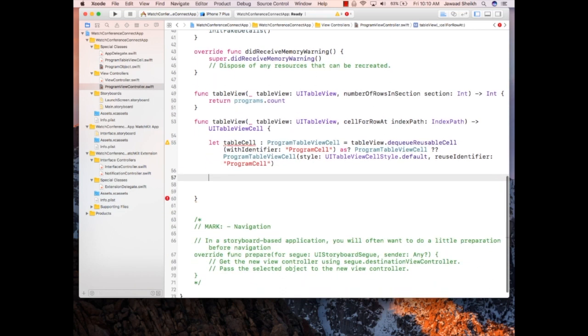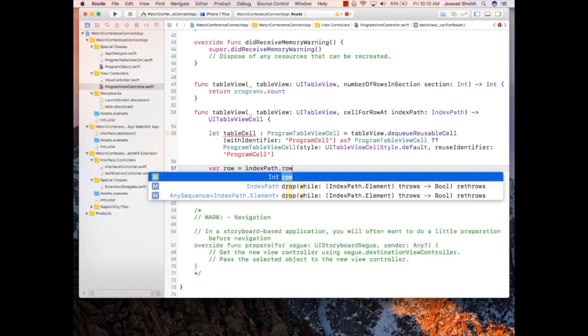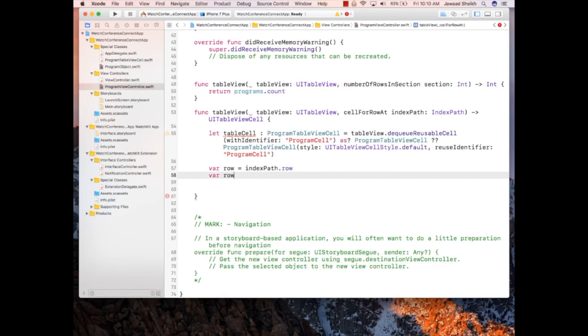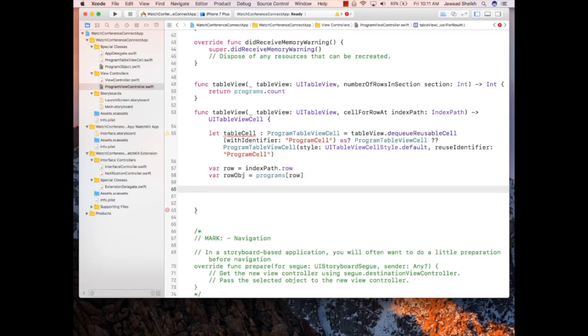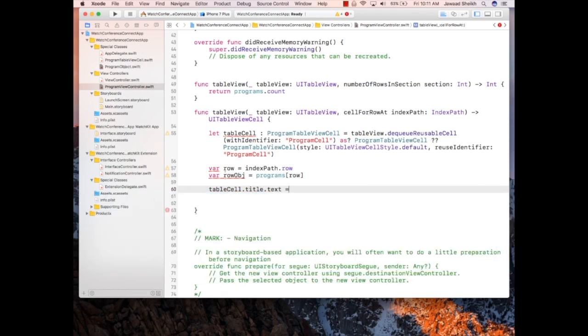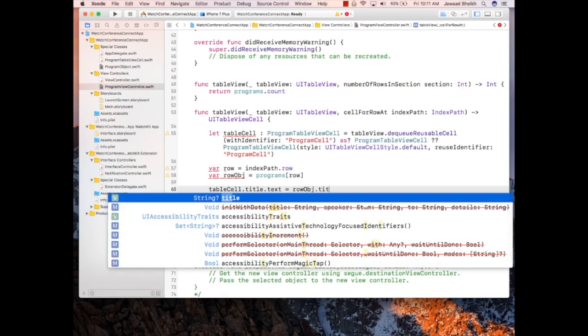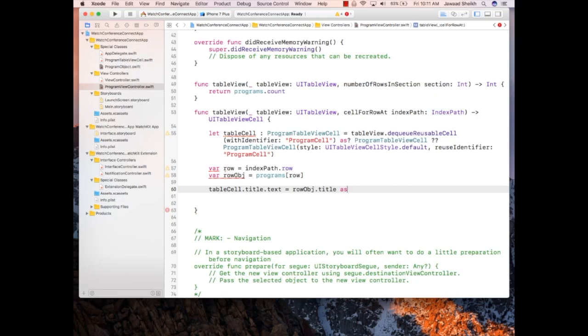And now that we have a cell to work with, we're going to go ahead and retrieve our item from the array. So we'll say var row equal index path dot row. And we'll say var row obj equals programs of row. And now we can populate the cell. So we'll say table cell dot title dot text is equal to row obj dot title as string.